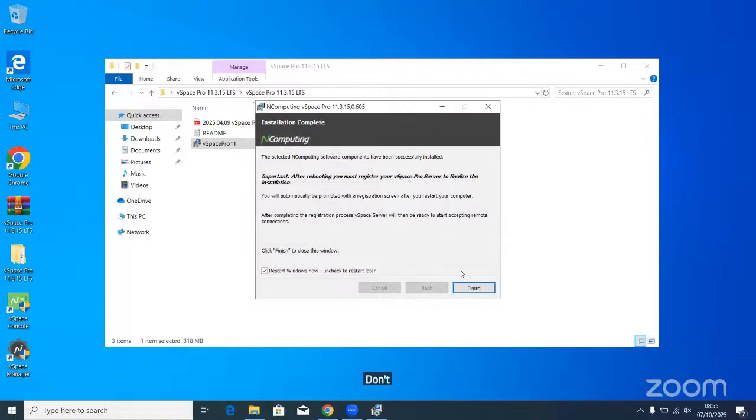Don't restart. Remove the check mark. There is a check mark where it says restart computer. So it is asking for a restart, but here, for our purposes, let us not restart this. Finish.